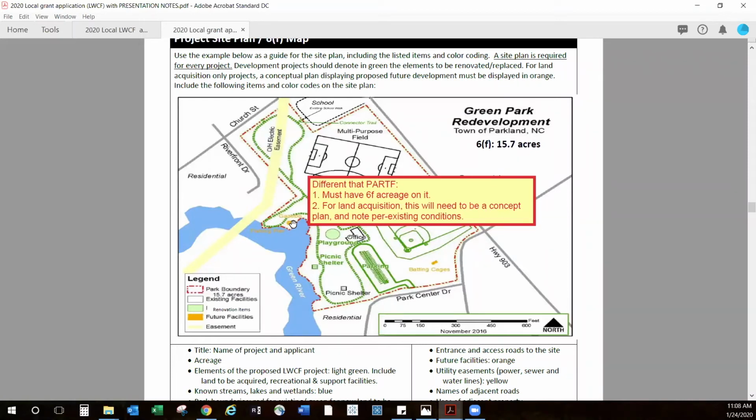So you have to give us a conceptual map. The National Park Service wants to know what you're going to develop. You can't just acquire property and say we're going to put park stuff out there. You have to say we're going to acquire this park and we think we're going to do X, Y, Z out there, and submit a map that has that. Now you can change it.